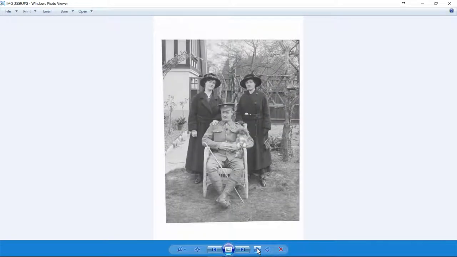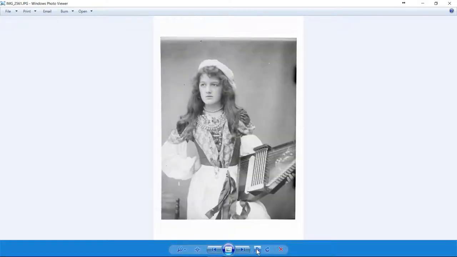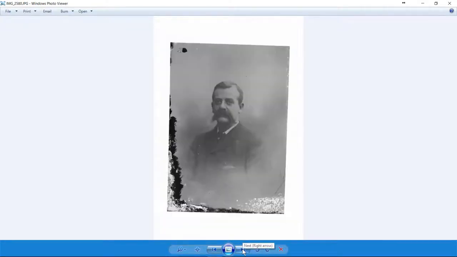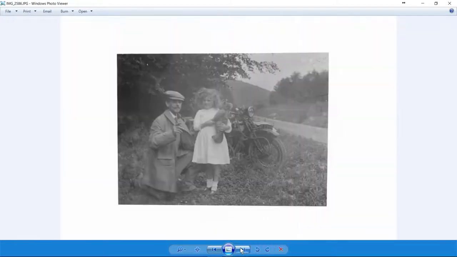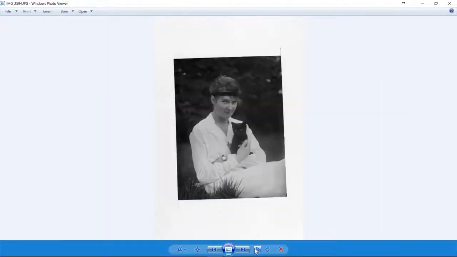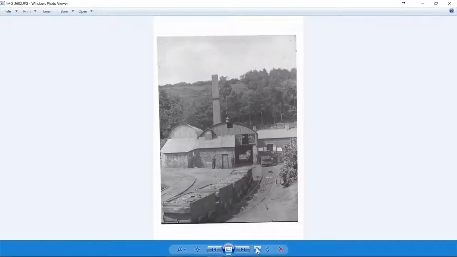One must assume that these were taken during the First World War. Gypsy girl with a zither. An impressive moustache. No doubt somebody could date this one from the motorbike, but sadly not me. Pictures of cats, always popular. Can't quite make out what they're mining there.